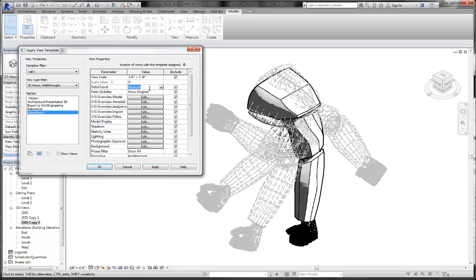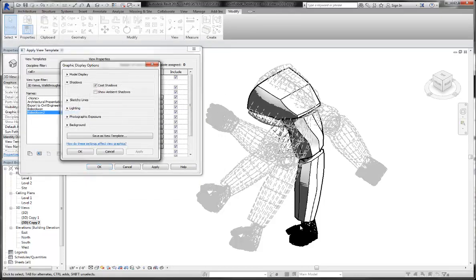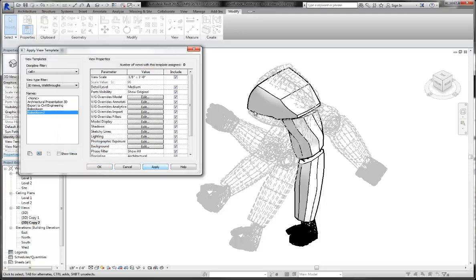So if we come back over here, overrides for the model, probably done with that for at least a second here. Shadows, it's giving us cast shadows on this edge, so we're going to turn those off. Hit OK, hit apply. So now we've gotten that taken care of.